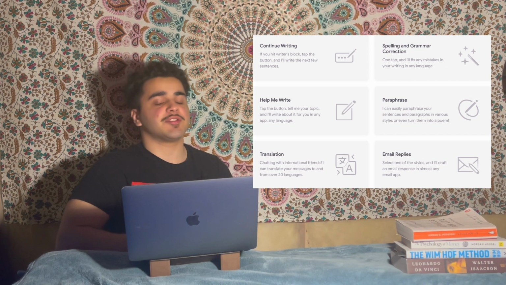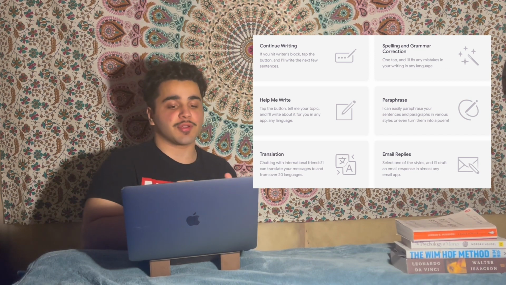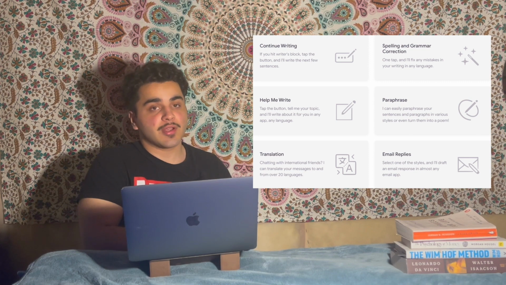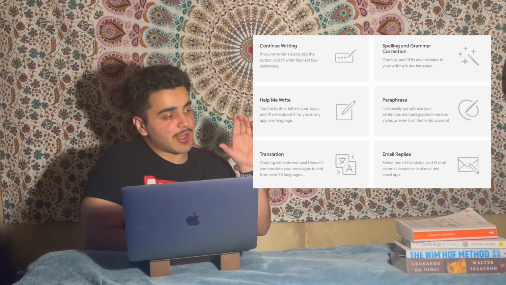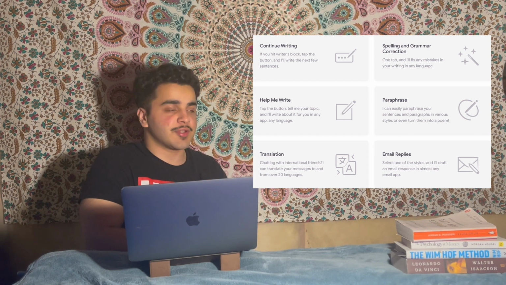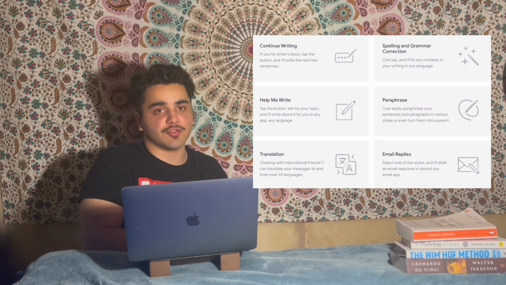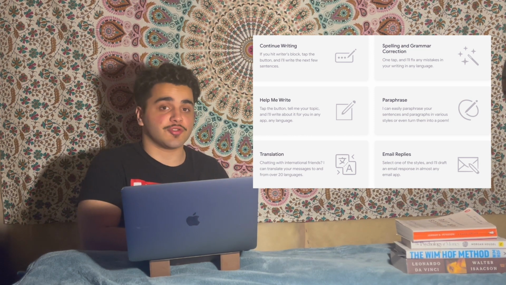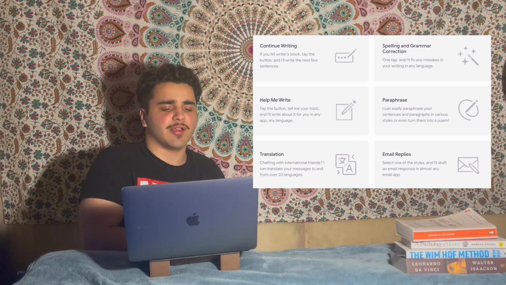Help me write. This is when a prompt opens up and you can basically type in what you would like the AI to type, and it'll do that for you. Paraphrase is when you already have a given text and you want to change the tone of it. And there's different tones from professional, interested, not interested, angry. And you can also translate whatever text into 15 or 25 plus different languages, I believe.